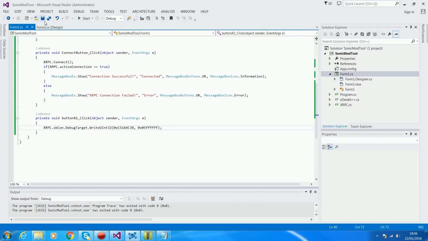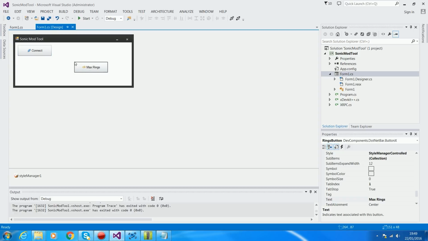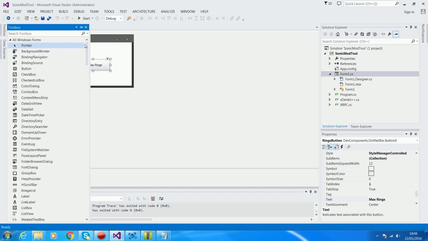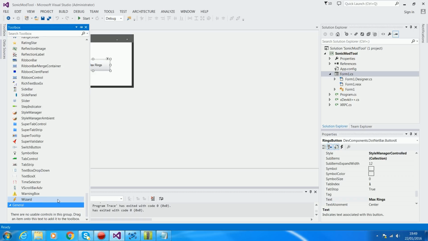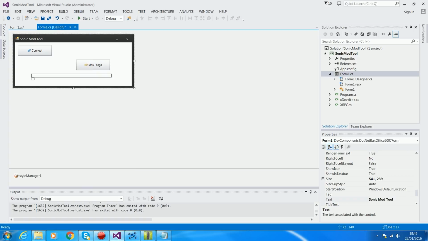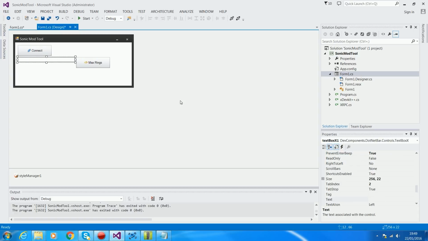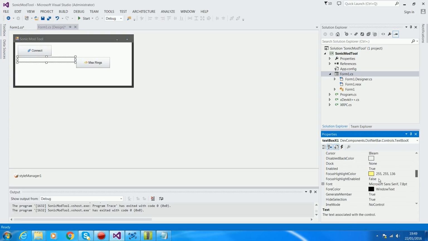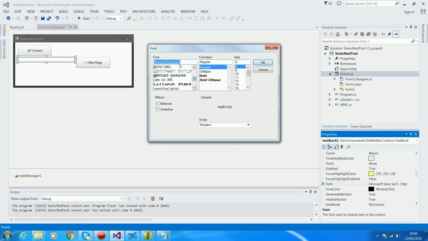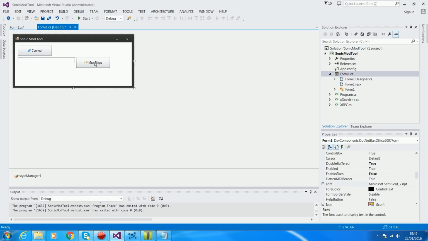So let's do that. We go into here, we move this max rings button along. We need to add in from the toolbox a text box. So in .NET bar we've got text box X. We'll drag that on, and I'll drag that under here. Move this down a little bit, and I'll make this text box a little bit bigger. So if I scroll up to the font, I'll change this to, let's see, I've got lots of fonts on here. Let's change it to Segoe UI. And I'll increase the size to 9, just to make the box a little bit bigger. And then I'll resize this box to kind of match the text box.